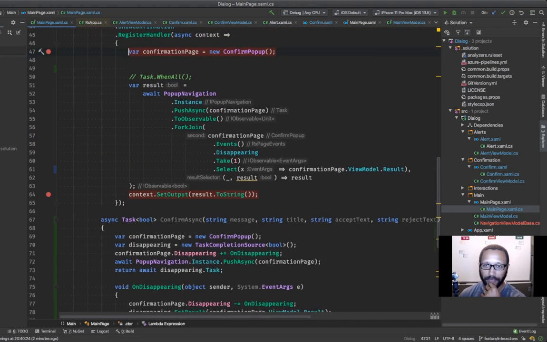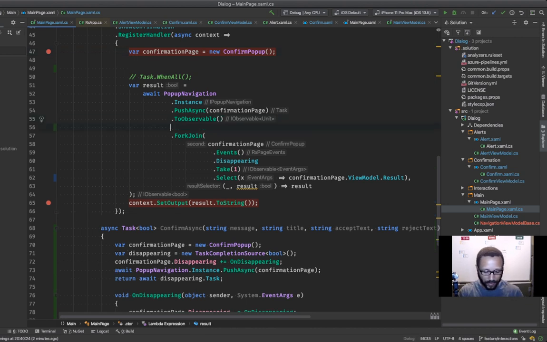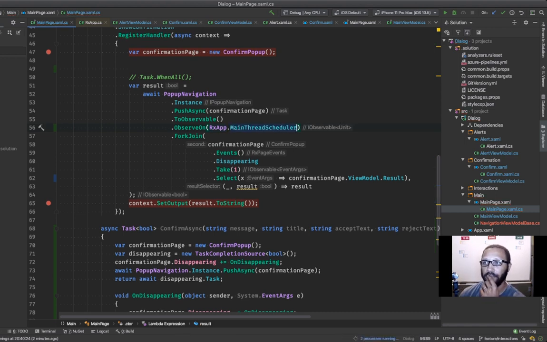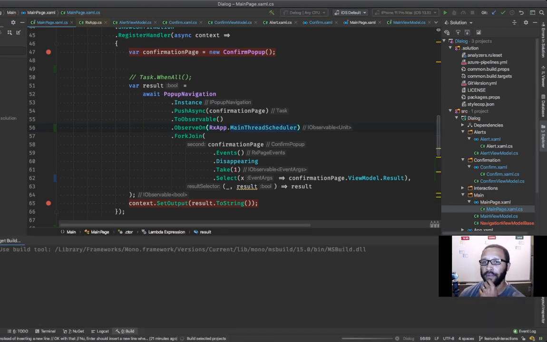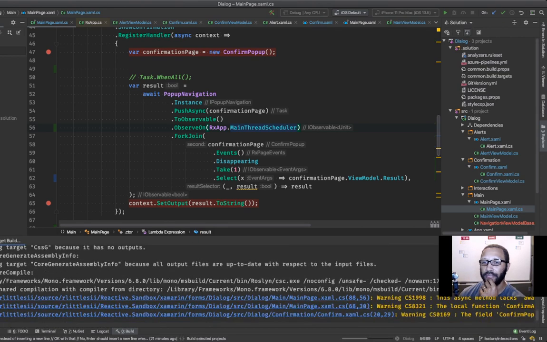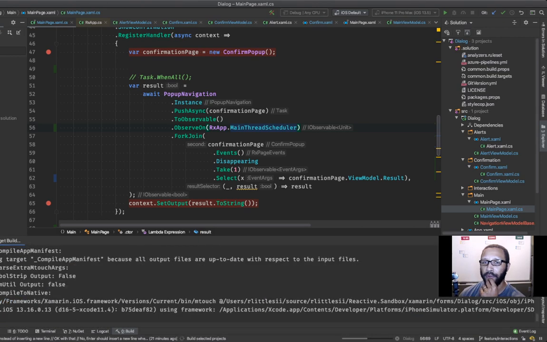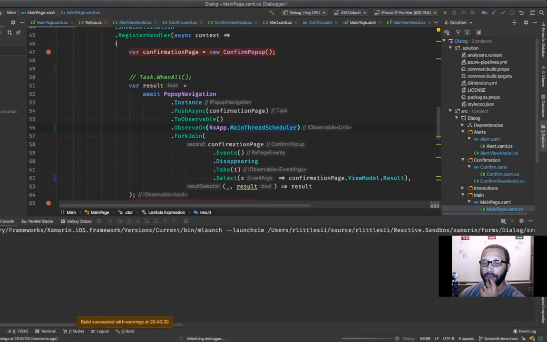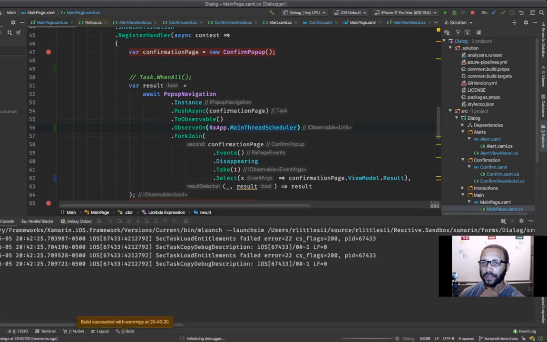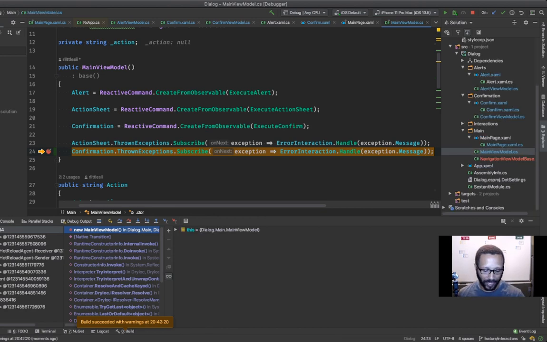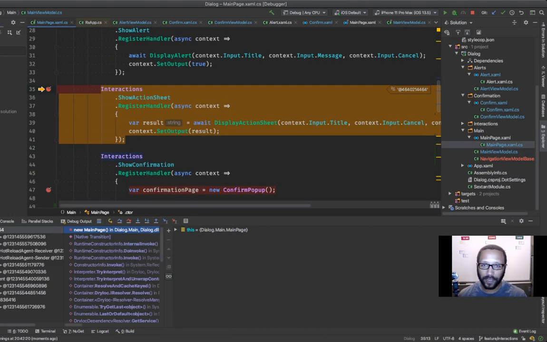And maybe this needs to happen to observable dot observe on rx app dot main thread scheduler. Right, because maybe that's what that requires. I don't know. I feel like I'm mixing this async with this. This is going to be bad for me, but we'll see how this goes. Because awaiting things that are supposed to happen on the main thread seems weird to me.